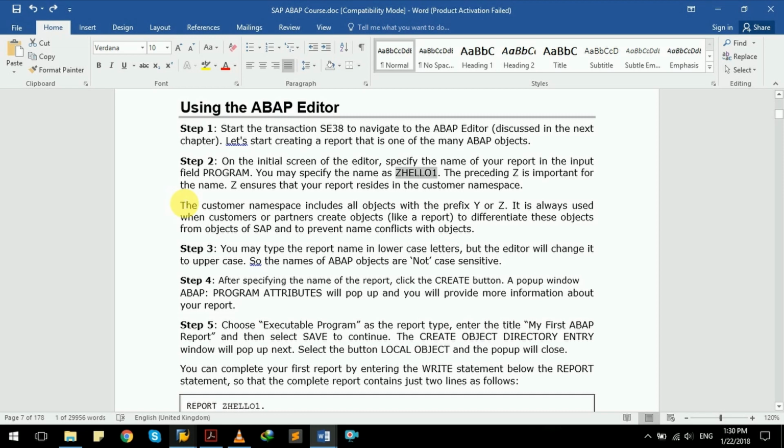As you can see in this line, the customization, which is known as the customer namespace, includes all the objects with the prefix Y or Z. As we have used Z here, we can also use Y. It is always used when a customer or partner creates objects like a report, to differentiate these objects from standard objects of SAP and to prevent name conflicts. SAP has its standard names, so just to avoid conflict between customization and standard things, we use the Y or Z prefix.